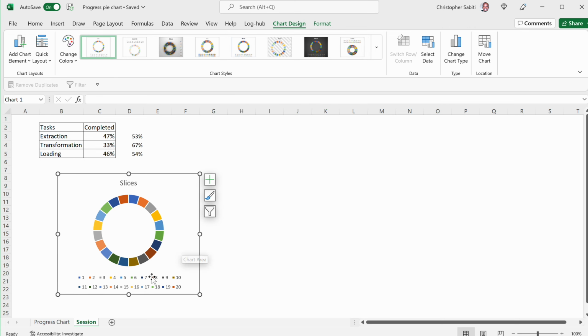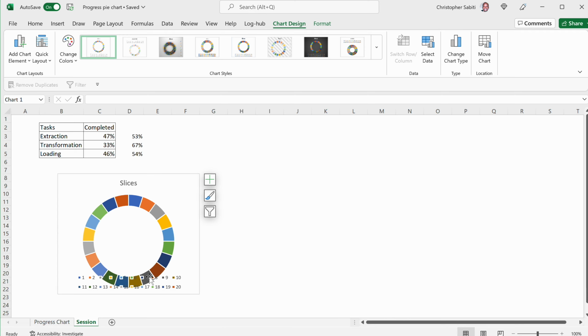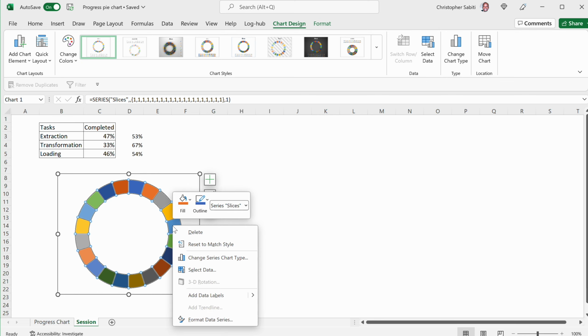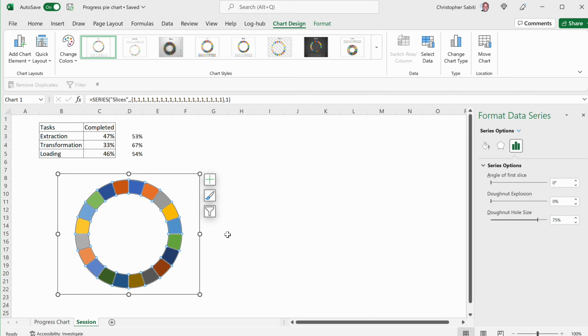So what do I need? I don't need the legends. I don't need the header. So the next thing, I'm going to reduce the circle, the donut size. So click on that, right click, and format data series. So here it is. This is the donut hole size. So I'm going to reduce the hole size to around 45%, or we can go with 50.